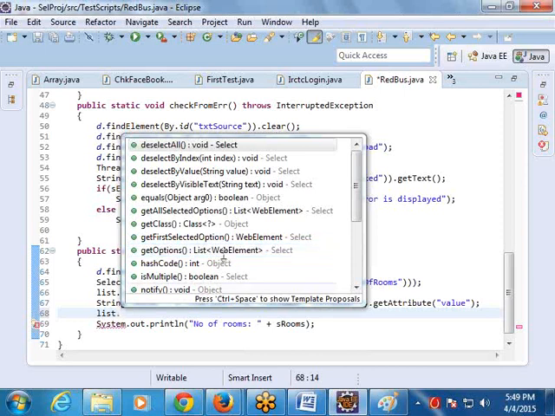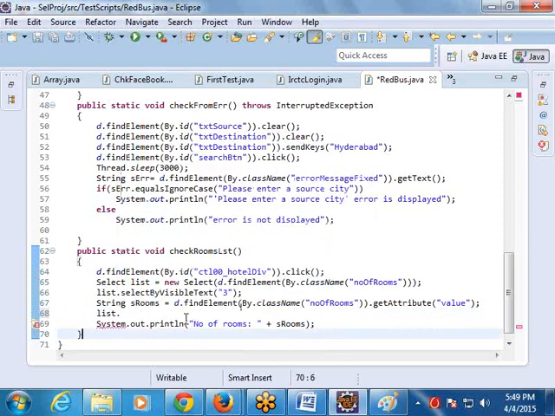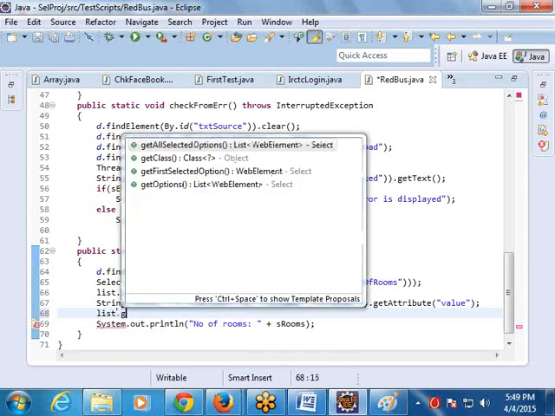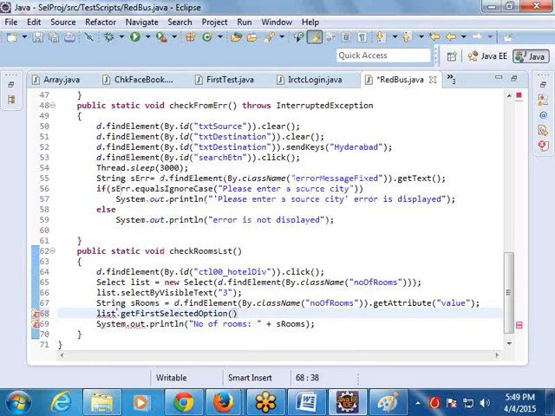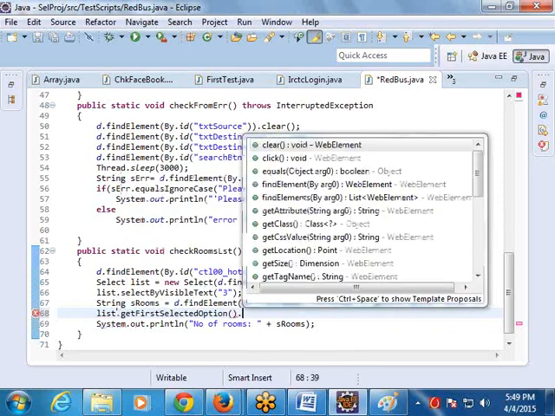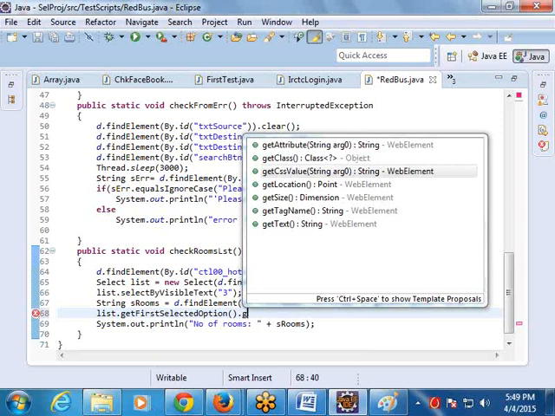Or there is one more way to get the selected item. How to get the selected item? Using this one, get first selected option. See, I will show you this one, how to get it using this method. Another way of getting the selected value is this one: list dot get first selected option and dot get text.